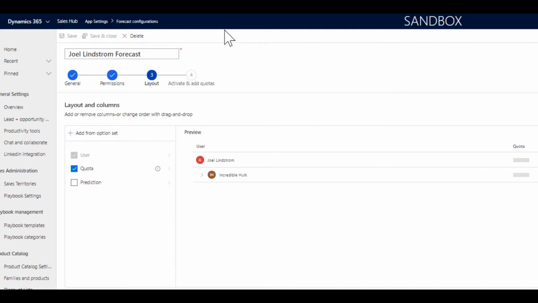The layout tab lets you choose which columns appear in your forecast. So by default, there are several fields here. The user field is selected by default and can't be unselected. The quota field is a special field that supports quota information imported from a simple Excel template. And then the prediction is available if you have an organization forecast and if you are paying for the predictive scoring option. What you want to hit is add from option set.